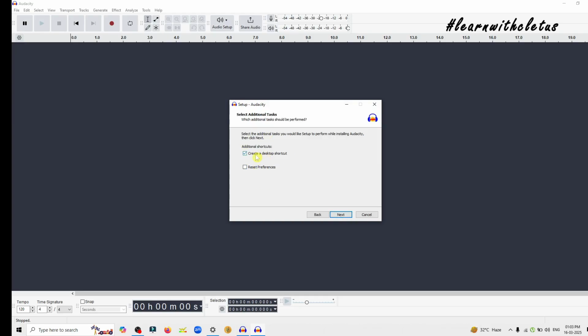Here, if you want to create a desktop shortcut, you can click over here and enable it. And if you want to reset the preferences, you can do it. So I'm just going to keep it as standard. Then we can just click on Install. So you can see here it is showing a notification saying that setup is preparing to install Audacity on your computer.